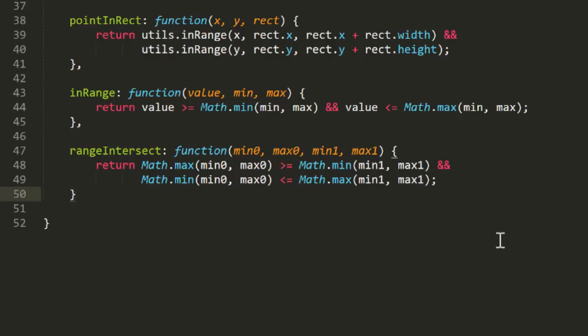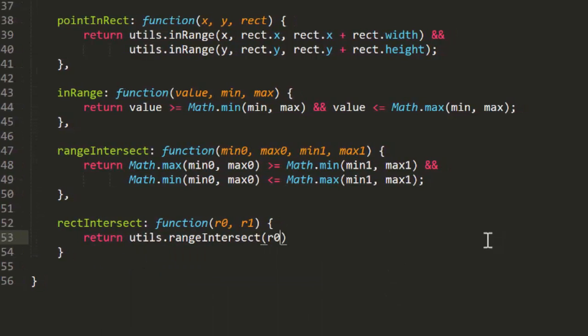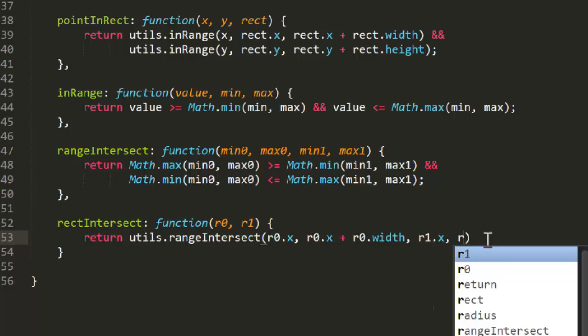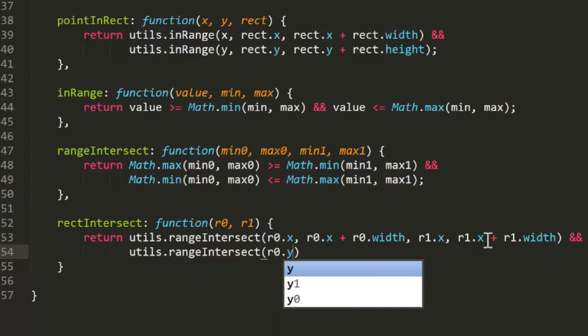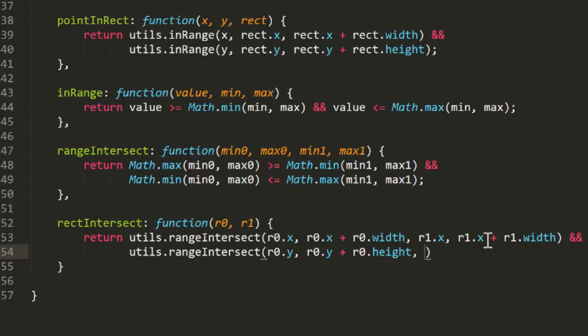Okay, so now we can use this range intersection to create a rect_intersect function. In this we call range_intersect twice. Once with the two x ranges, and again with the y ranges. If both of those are true, then the two rectangles must be intersecting.